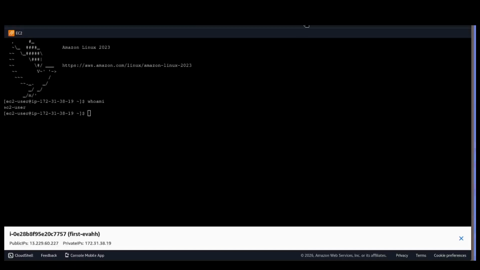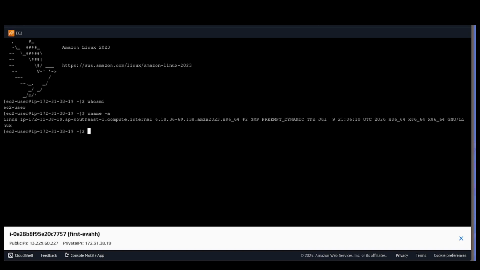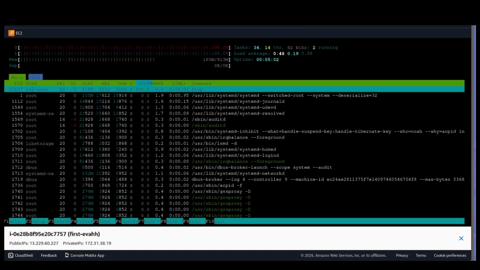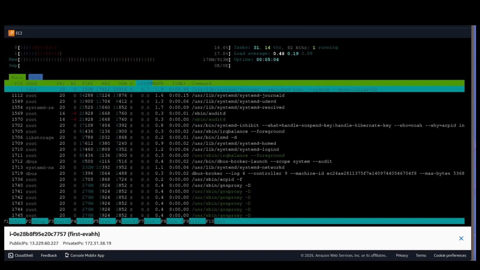So once you're in, type "whoami" to see who you are on the machine. You can also type "uname -a" to see what it's running. Install a little tool called htop and run it to watch the server tick. That's a real computer in the cloud, and it's yours.